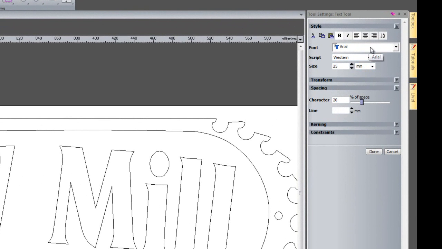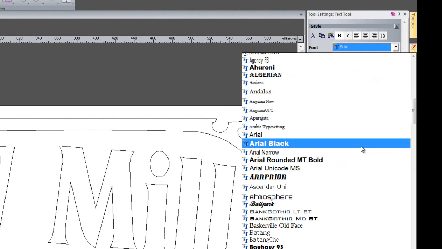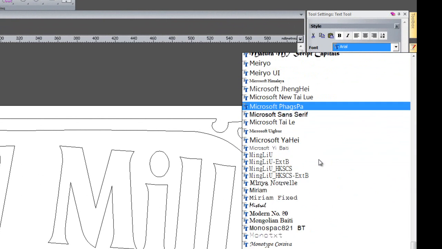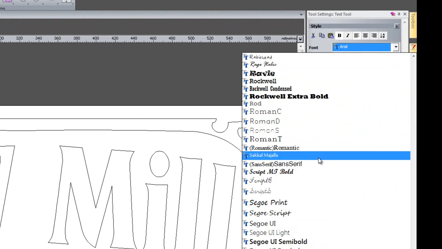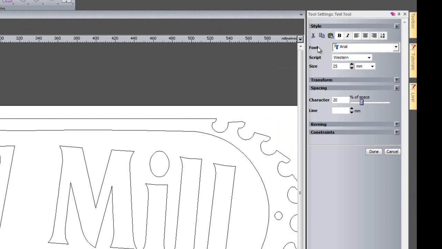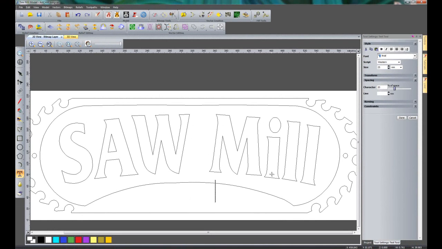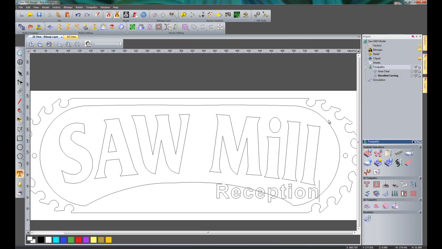Now here you can see all of the fonts that are available to ArtCAM. Now these are all the fonts that are installed within my Windows folder, so every system font that you have on there will be shown within ArtCAM and you can use them. I'm just going to use Arial, script Western, size 25mm, and I'm going to make sure that it's bold and it's aligned on the left. I'm also going to add some spacing for the characters, which is 20%, and I'm just going to click anywhere on the screen and type in reception, like so, and then click done to accept that.